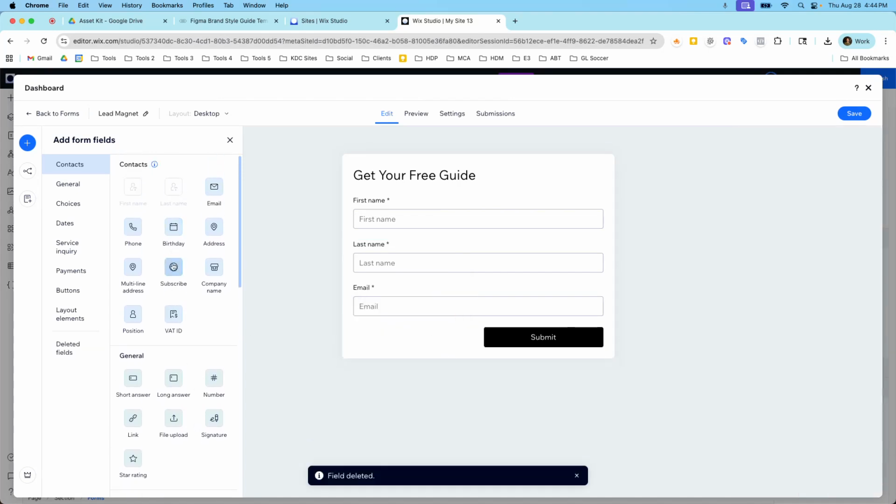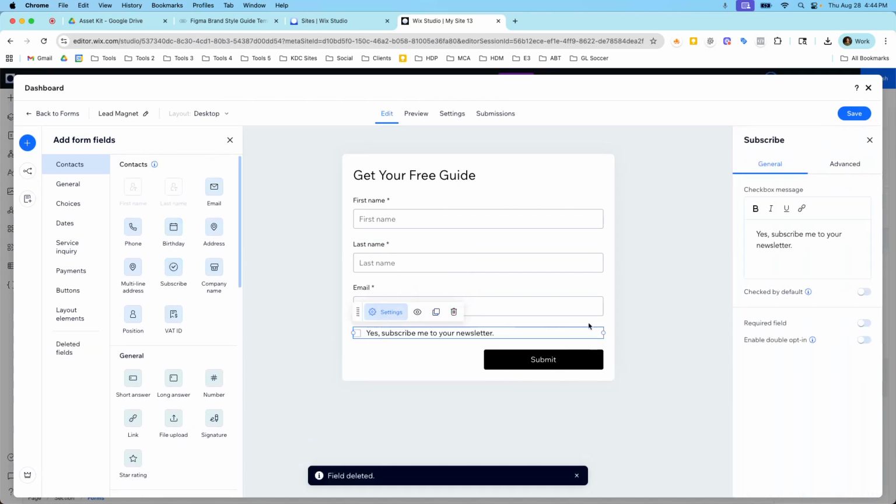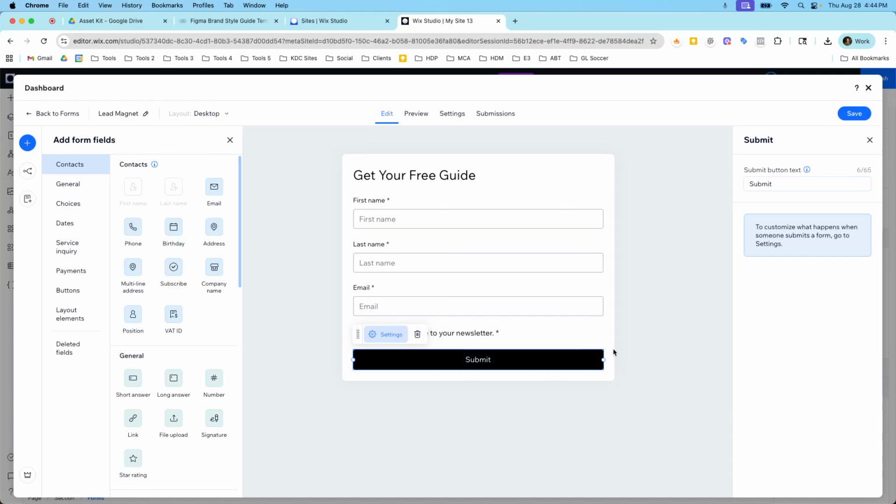I'm going to add in a subscribe. So I'm going to say, "Yes, subscribe me to your newsletter." This is required, and make it checked by default. And then my submit button, I don't like that it's over there. I'm going to drag this and make sure it's the full width of the form.